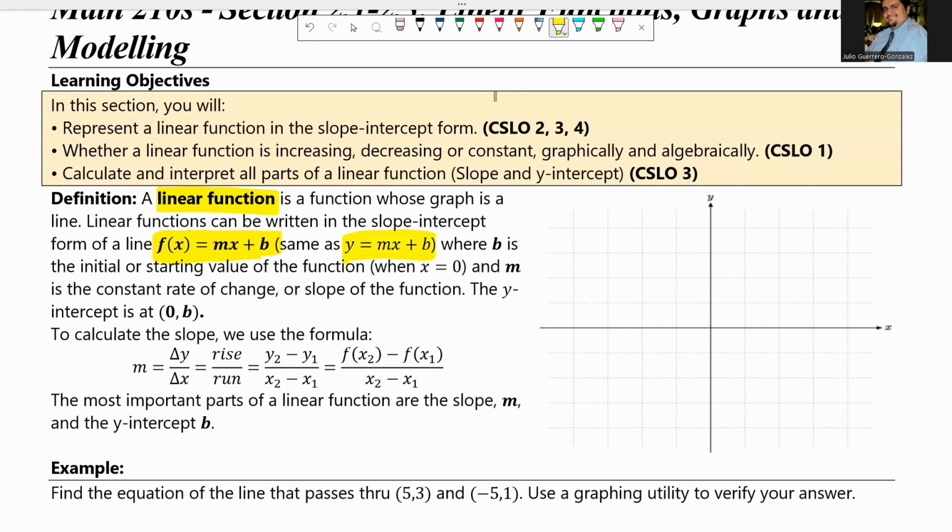A linear function has two parts, the m and the b. The b is what we call the initial or starting value, and the m is what we call the rate of change, and it is a constant rate of change. The other word used interchangeably is the slope of a function. And the other way you can remember this is that the y-intercept, at least for the value b, is going to be the point (0, b). So what does that mean?